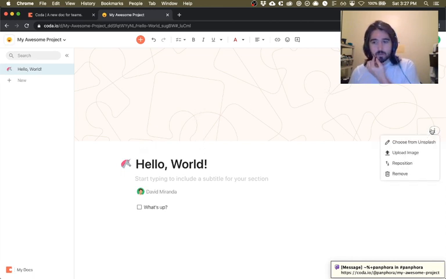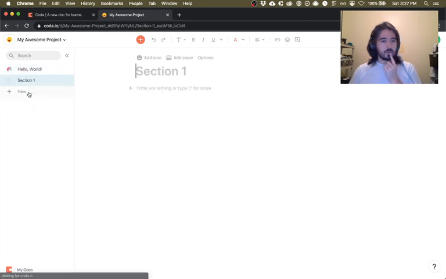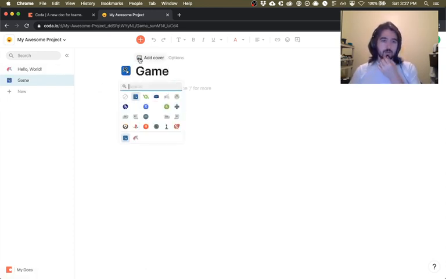Oh, I don't really want this masthead thing. Remove. There we go. Okay, so we got what's up and new section. Sure. Okay, so this is going to be like a game. Oh, no way. They search the icon based on the title. That's neat.